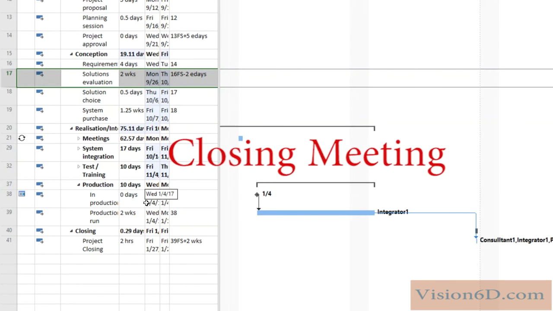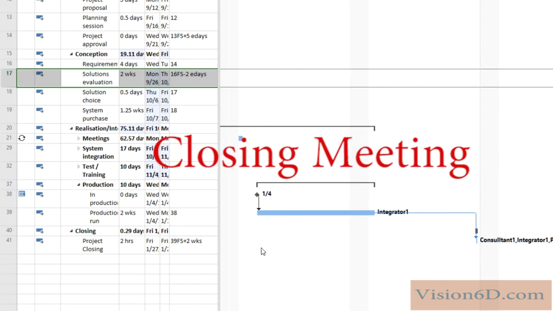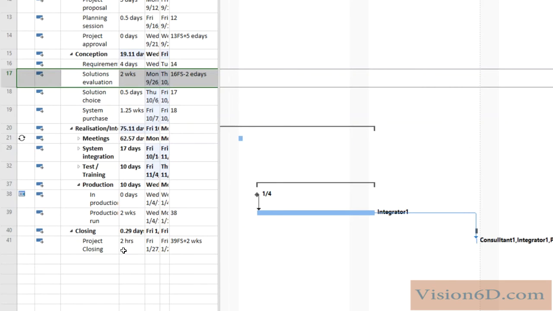I moved to the end of the project because I want to show you another place where we use a lag. You see here, typically this describes a lag. So what is it exactly? At the end of the project, once we put the system into production, there is a period called the production run. It means that during that time, you look at how the system is behaving and users are using it. Maybe during that phase, you need some people to give you some help.